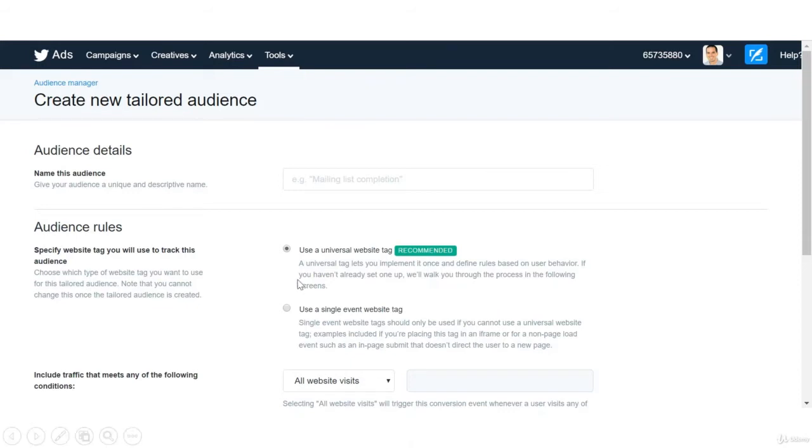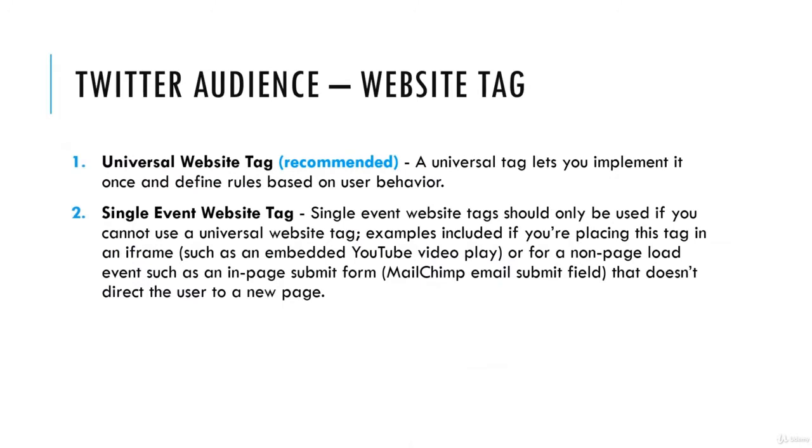Next, you'll see two options for tags, a universal tag or a single event tag. For the universal website tag, which I recommend, this is a universal tag that lets you implement it once, and then you can define rules based on your user behavior.